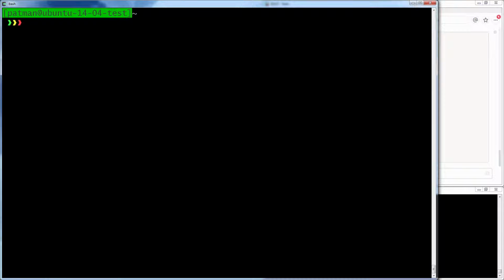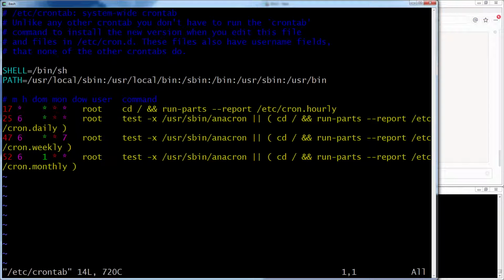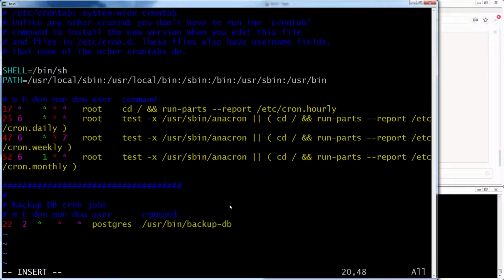Okay, now that we have that, let me add it to a cron job here. I'll edit the main root crontab here. And what I'm going to do is just paste this in so I don't mess it up. So here's my own little command here. What this is going to do is run the command as the Postgres user, and it's going to run it every day of every month of every week at the hour 2 and the minute 22.